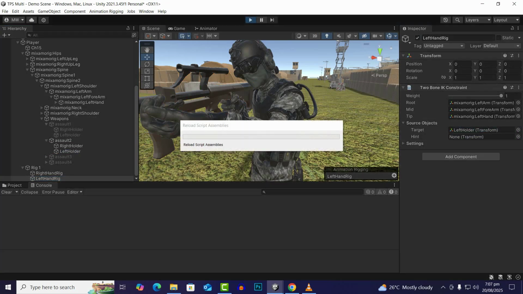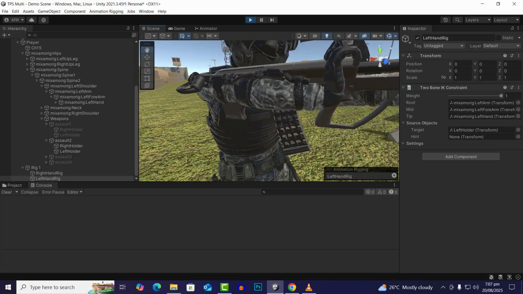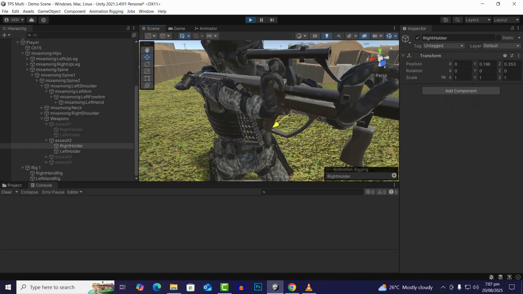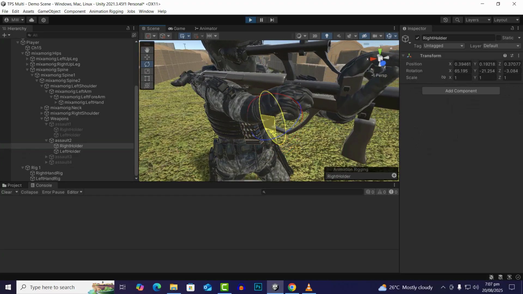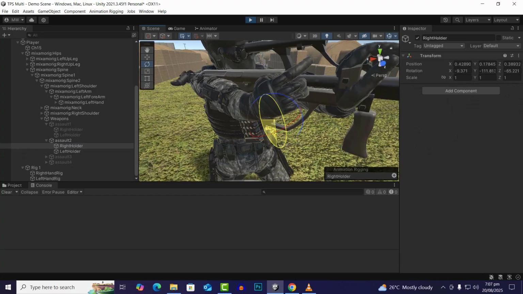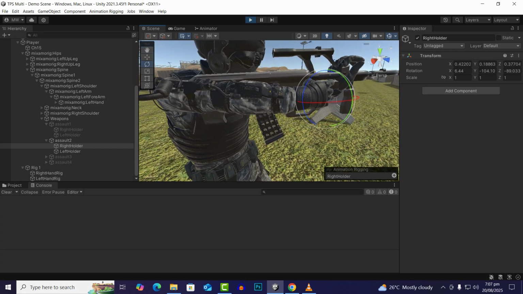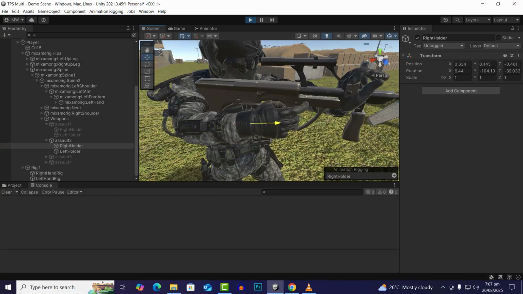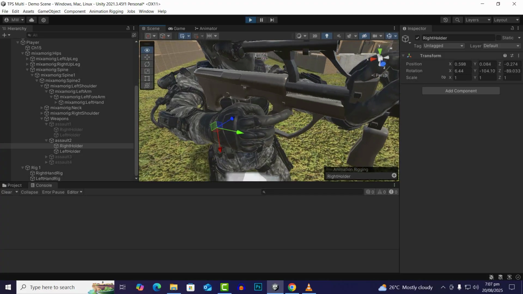Now we will play the game. We will move to the scene view, and now we will fix the right hand. So right holder, and then we'll move it out, rotate it, something like this, and then we will add it to the trigger. So here is the trigger, so let's bring it here and move it.